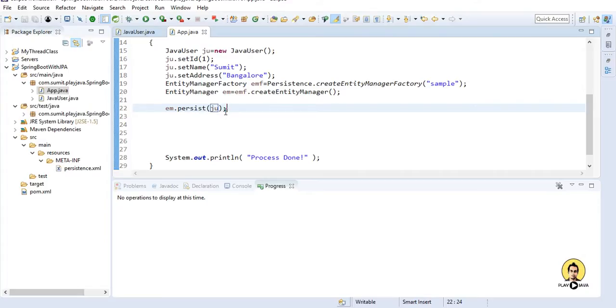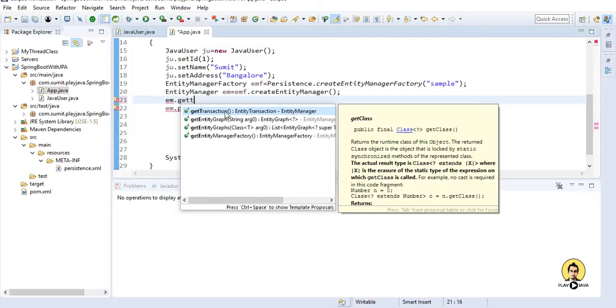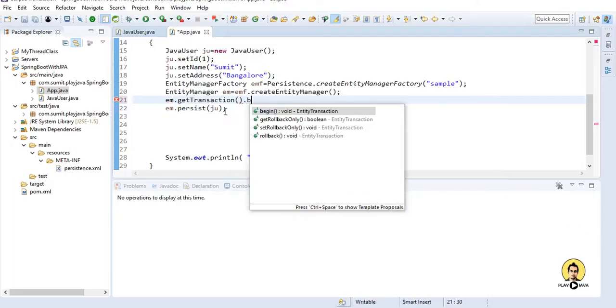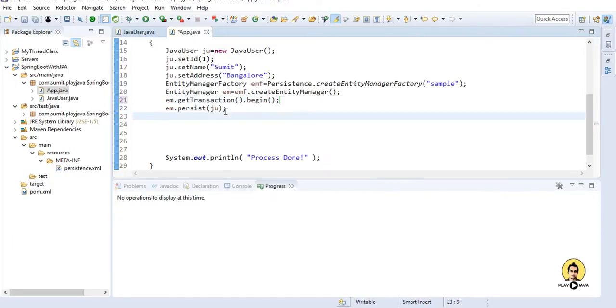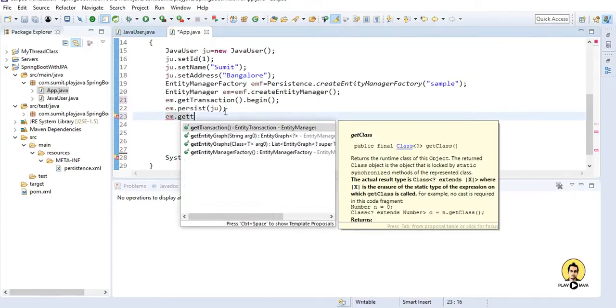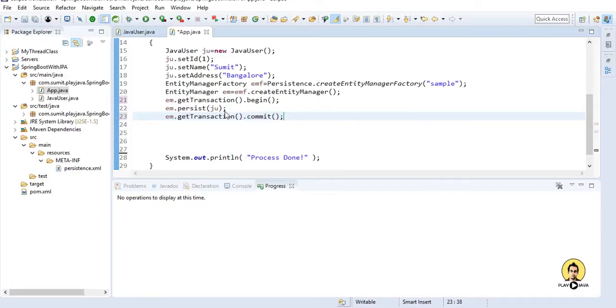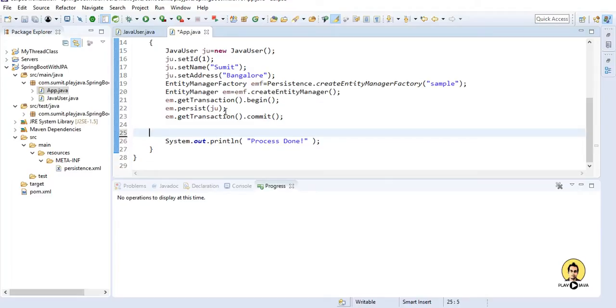But before storing, we have to create a transaction. For that, we will do em.getTransaction().begin(), and after this we'll have to do getTransaction and commit. So after this, hopefully everything will work.